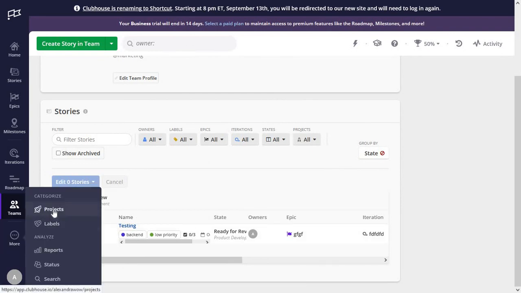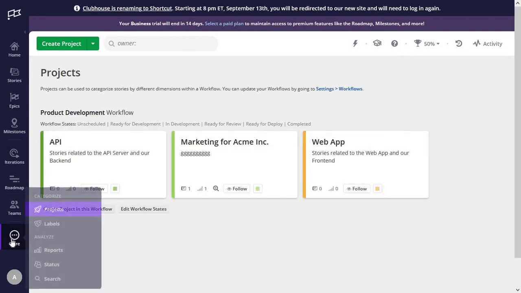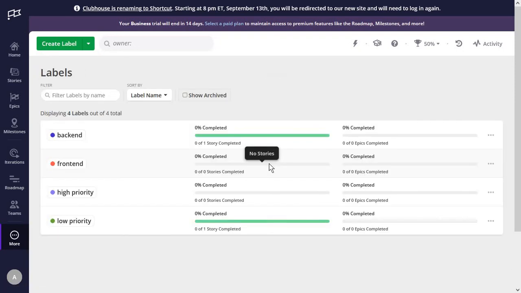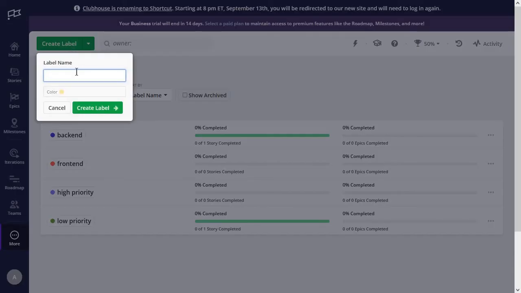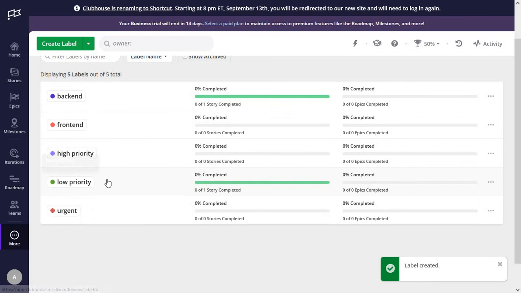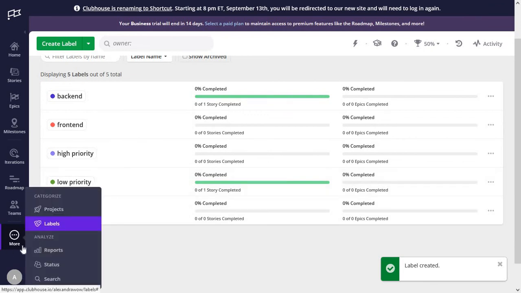Under more, again, you have your project options. And you also have the labeling features, which again, I recommend you edit these. Create a label from this, something like maybe urgent. Change a color to something descriptive. And you've got a new label or tag, so to say.